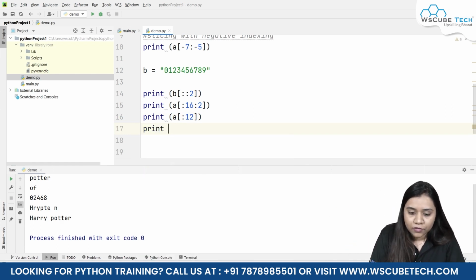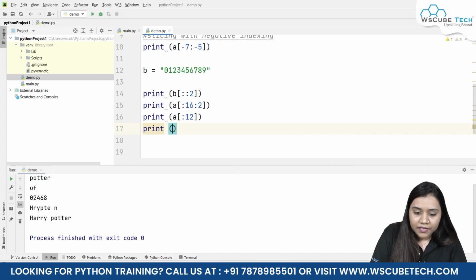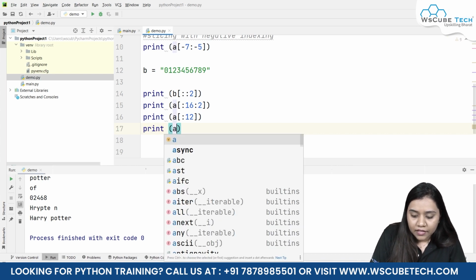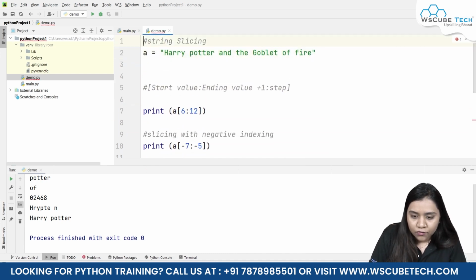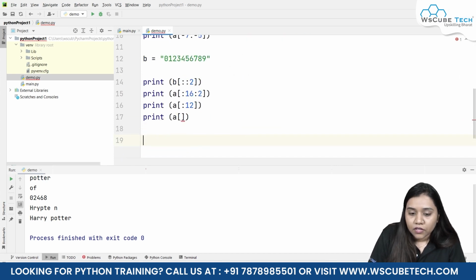Similarly, it works all the way towards the end also. For that, let's have a look at the example. I'm going to take the same A. This time I want to define a starting point. So let's say I want Goblet of Fire only. Let's go for negative indexing for this one. So -1, -2, -3, -4, -5, -6, 7, 8, 9, 10, 11, 12, 13, 14. So it starts from -14.